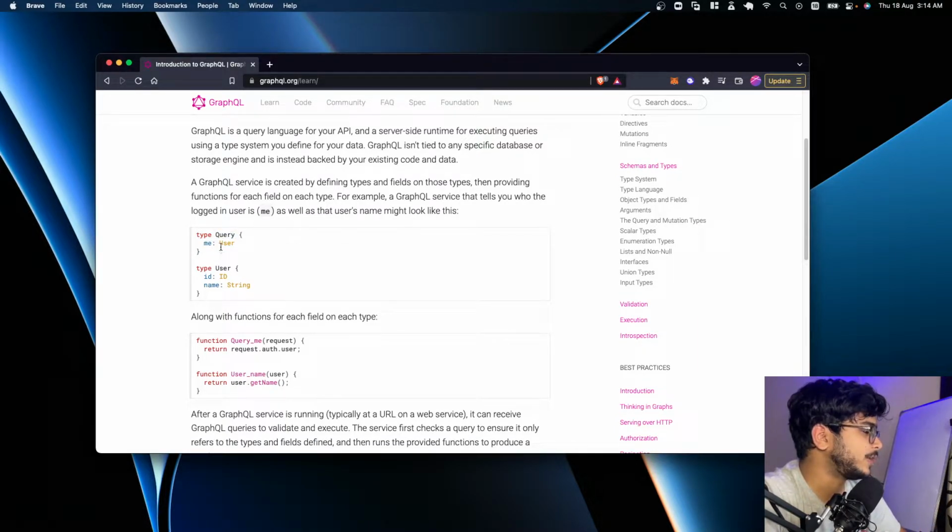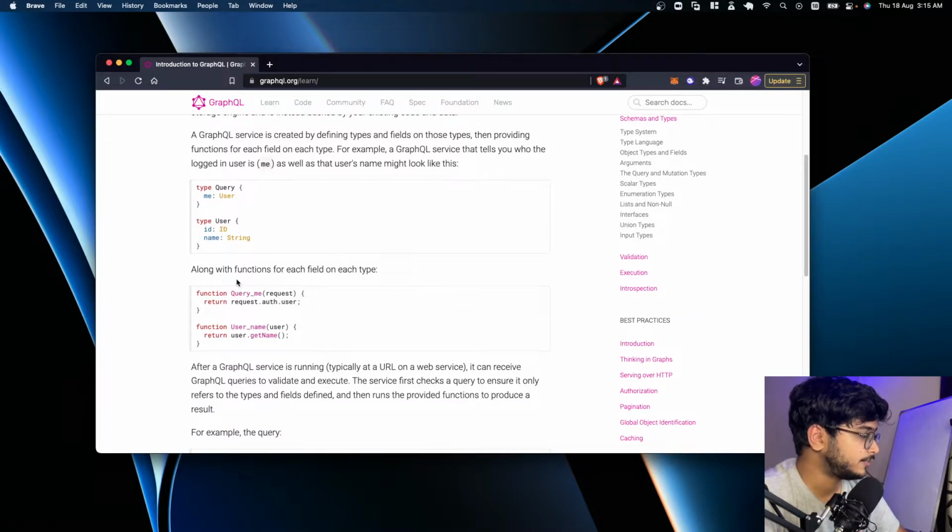So there's a type of query, and then there's this type user, which will have ID and name. So here, the query is returning or has property me, which has type user, and the user type has ID and name, and ID is an ID. I believe GraphQL has an ID type, like we have integer, string and all, and ID is a built-in type to GraphQL. I think they would tell us that. And then we have name of type string.